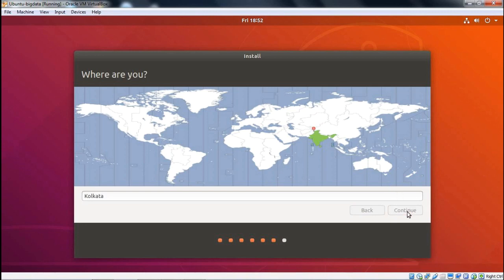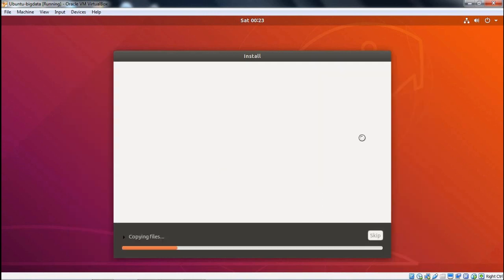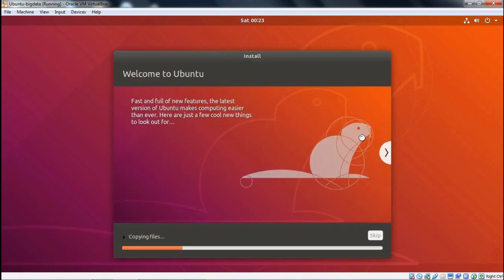Going for continue, and throughout the installation we'll be going for the default options. So selecting the respective city here, giving the name as big data, username is big data, giving the password say big data, confirm your password, again giving big data here. You can select your own password, log in automatically. So now it will go on installing, and that will take a huge amount of time, a couple of minutes. So we'll be skipping that installation. We'll show you the final phase.